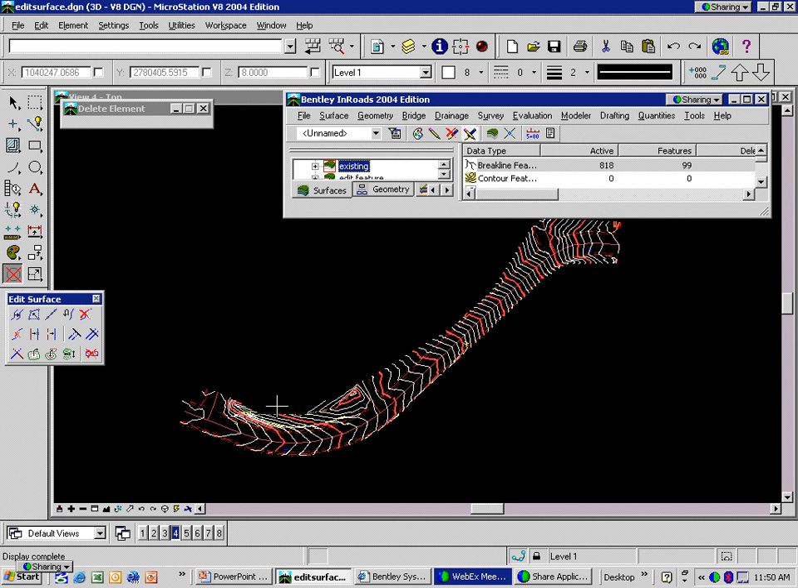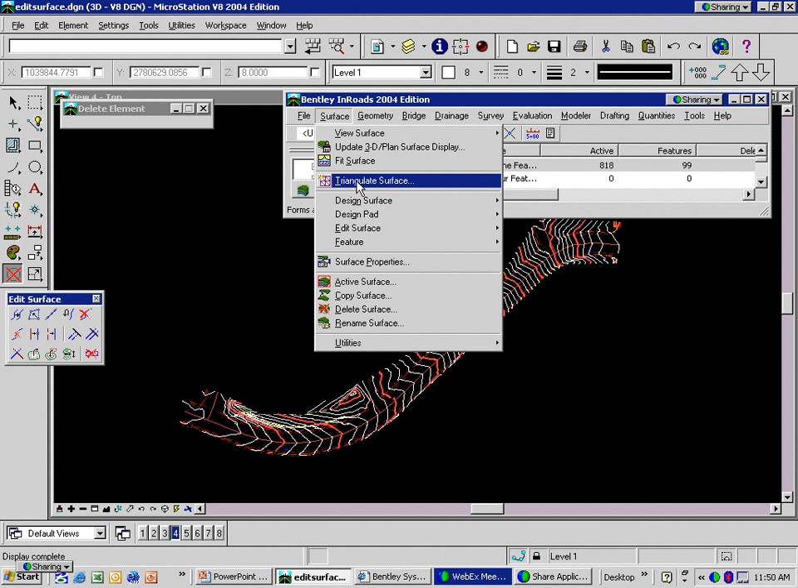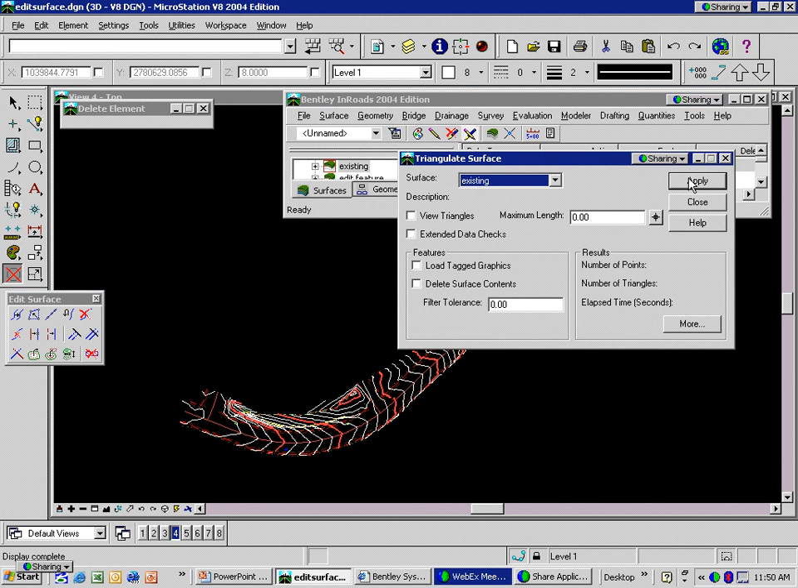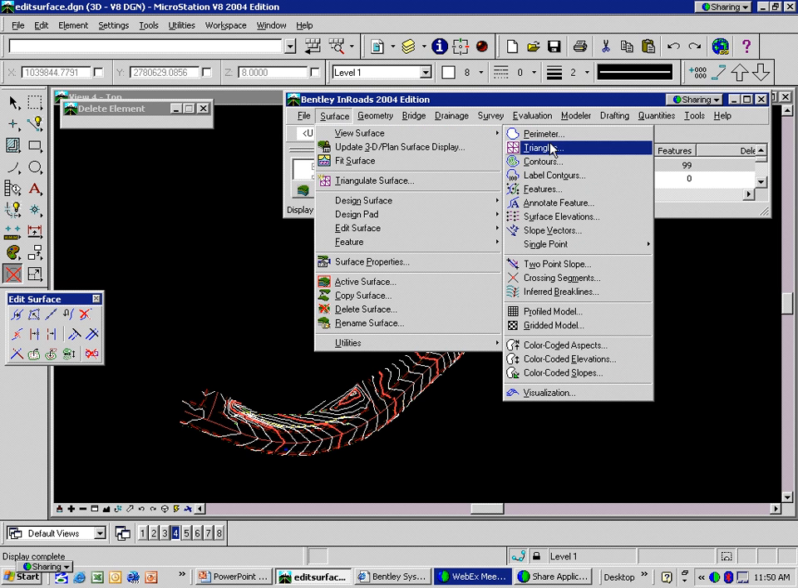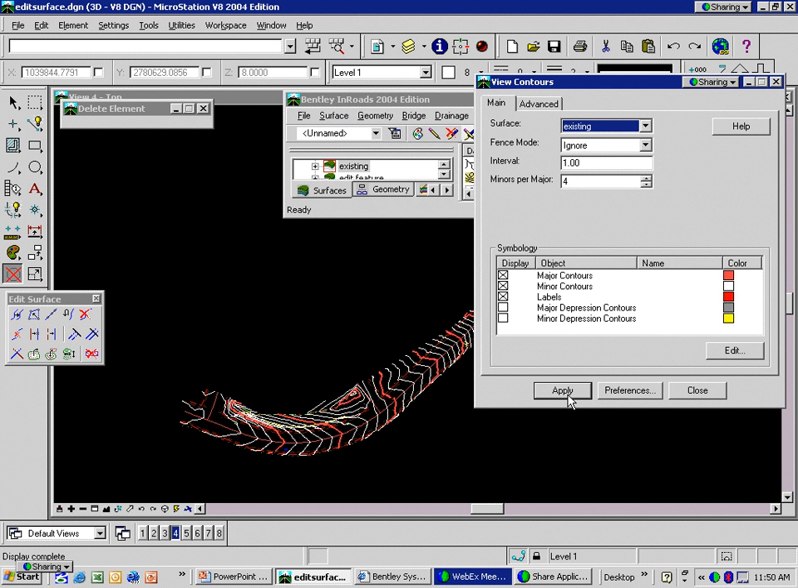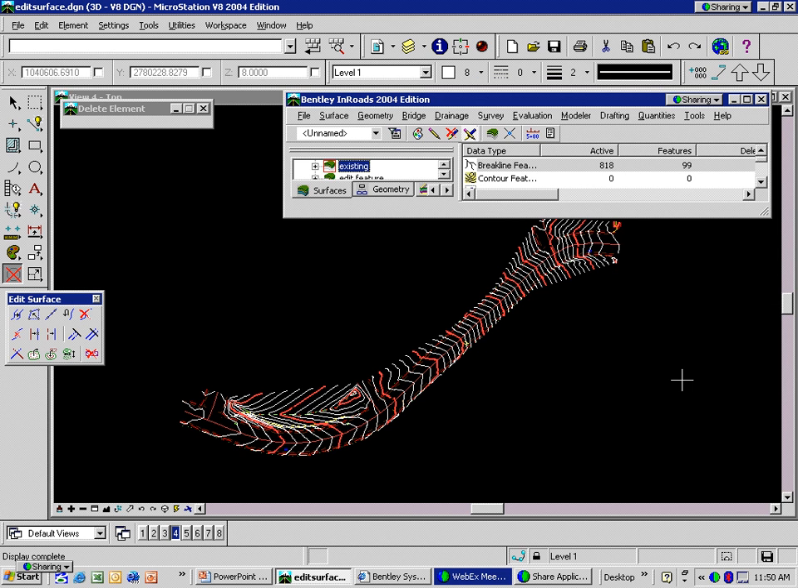These contours have been trimmed back. The issue really is if we make edits to the surface and add more features, we're going to need to retriangulate the surface. So if we triangulate the surface again, hit apply, close, view surface contours again, hit apply, they're back. If this is a very large DTM, this could be quite time consuming.